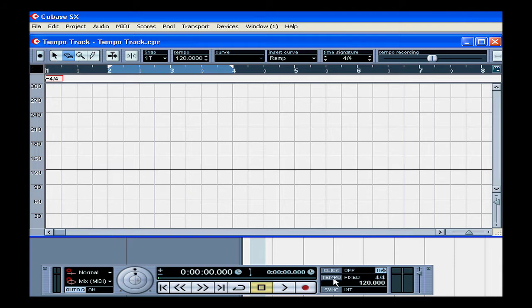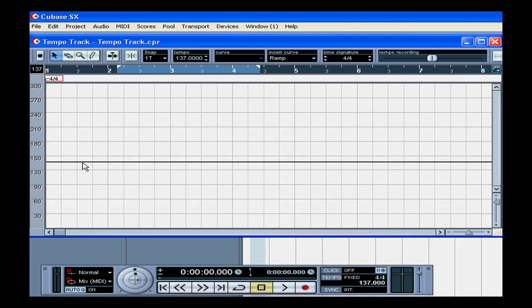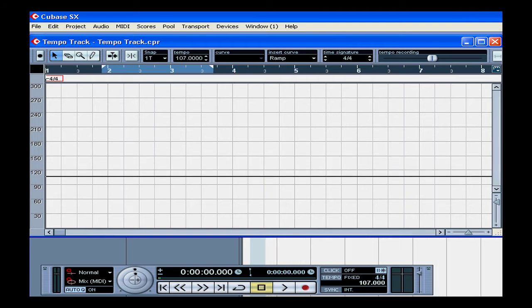Activate, deactivate the Tempo Track using this button. When the Tempo Track is deactivated, the word Tempo here is faded, and right next to it, you can see the word Fixed. You can set up a fixed tempo by dragging this black line up and down, or just typing a numerical value right here.